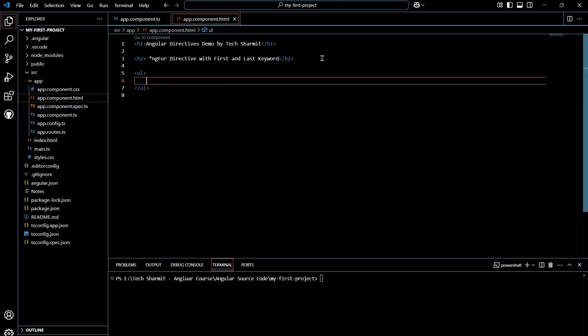Now in this list, we will create li, and we all know ngFor is just to repeat the line. This is the only fundamental of ngFor, right? Loop is just to repeat the line as many times as we want, and here we are repeating it on the basis of a number of elements. So we will write the logic for it.